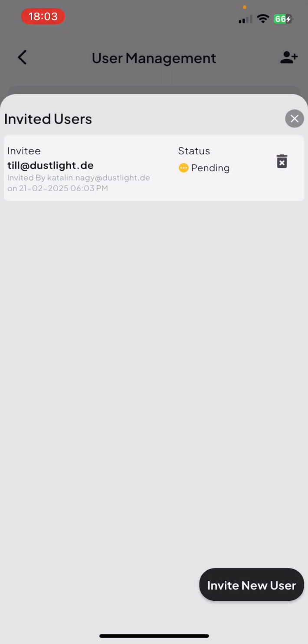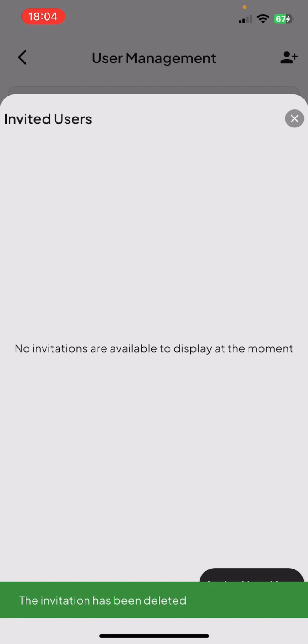Once I shared the code, I can check whether my colleague has accepted my sharing by checking the status. This is currently on pending, and if that status is not going to get changed, I can also easily decide that I'm just going to delete my invitation.